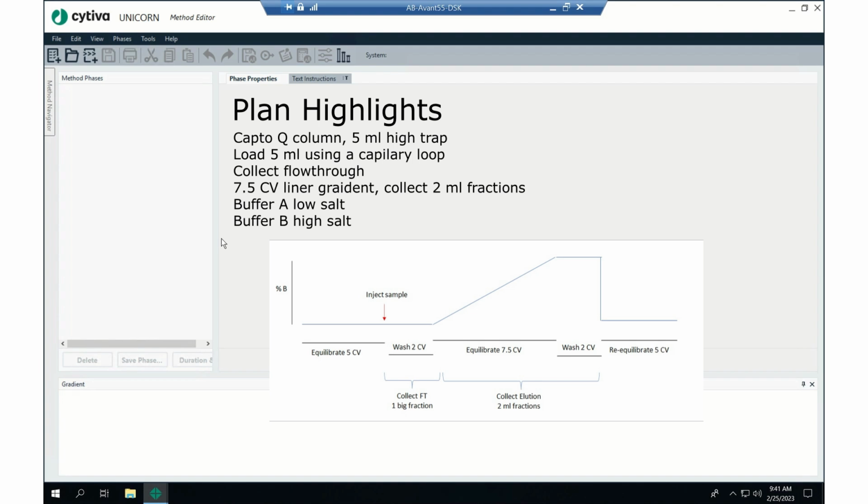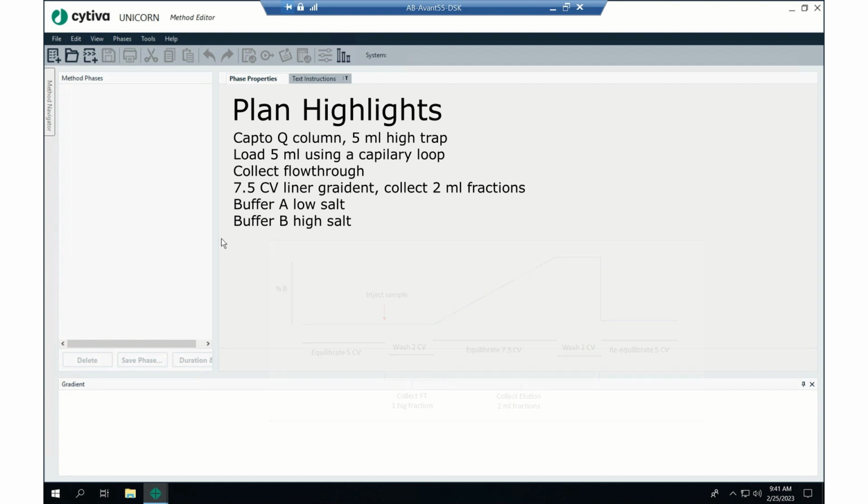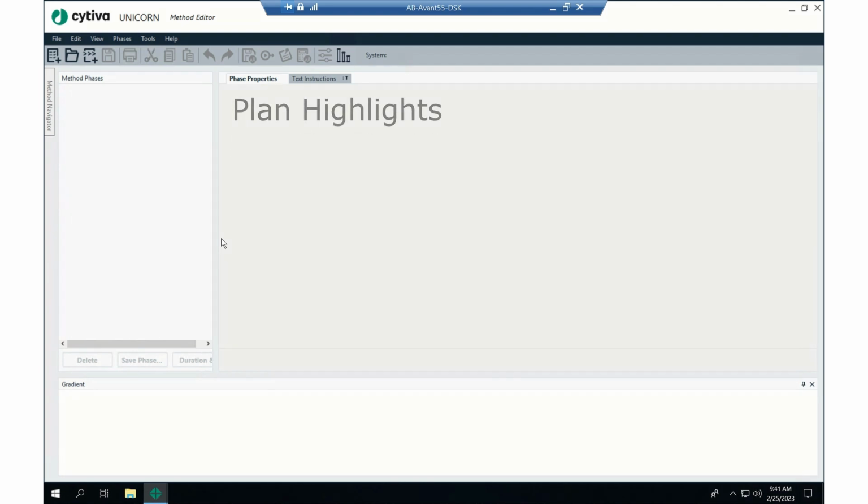Then we're going to use two buffers. Buffer A on inlet A is going to be low salt, and the buffer on inlet B is going to be high salt, which will elute the sample. All right, if I've forgotten anything else, I'll put it up here.